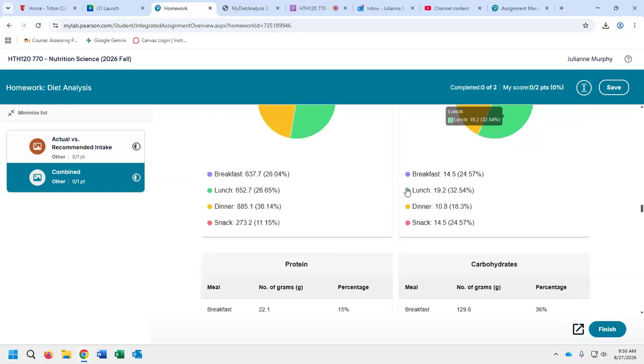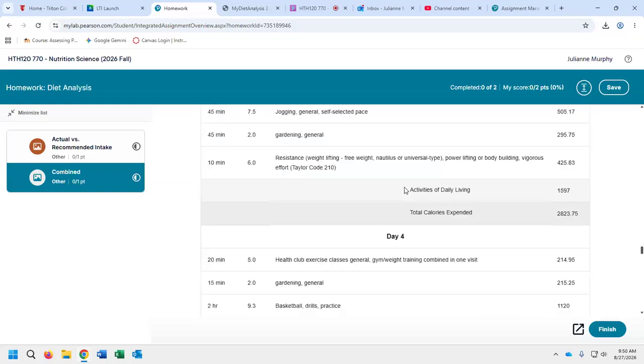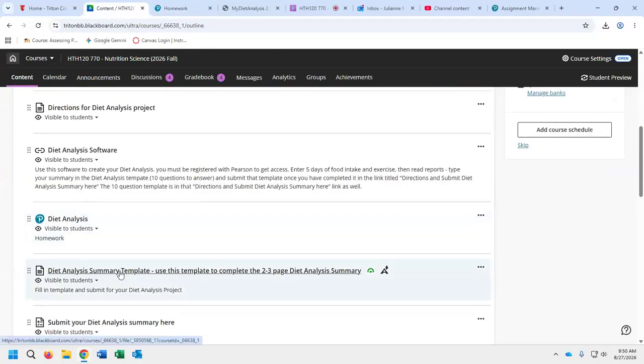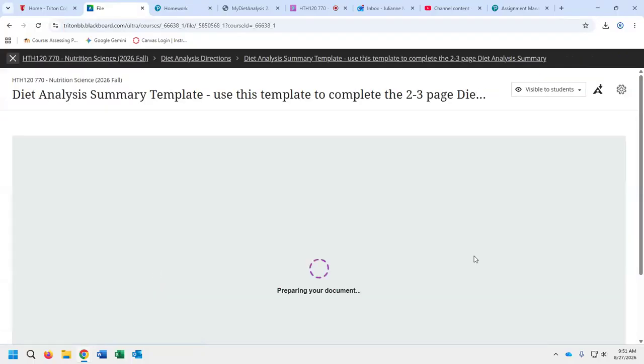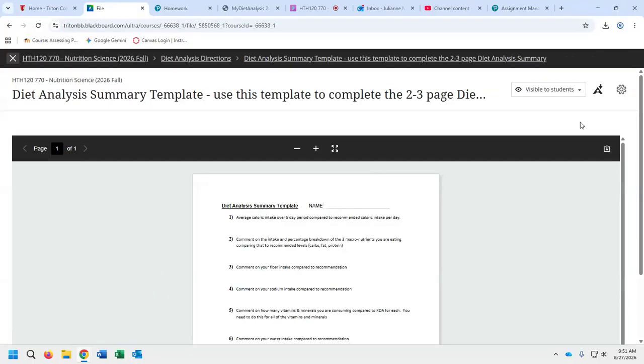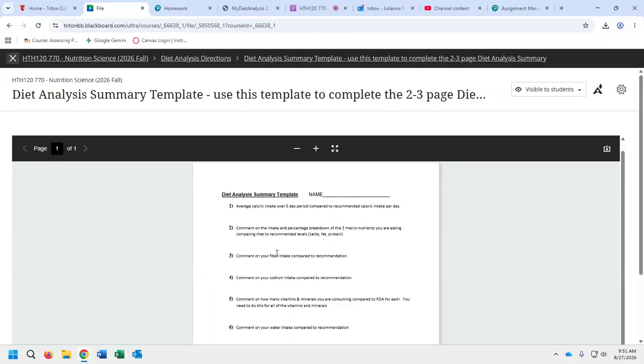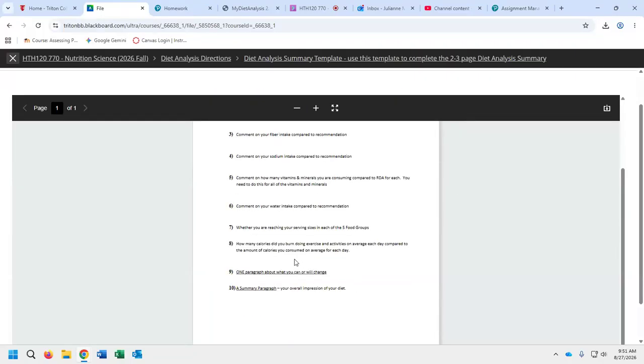So I want you to read all of the combined report, read this data. Then when you are ready to enter your diet summary template answers, you're going to click on this Word document, download it, and then there's 10 questions you're going to answer. These first 8 questions are based on the data in the report. What did you eat compared to what is recommended that you should have been eating? So you're going to answer those questions.